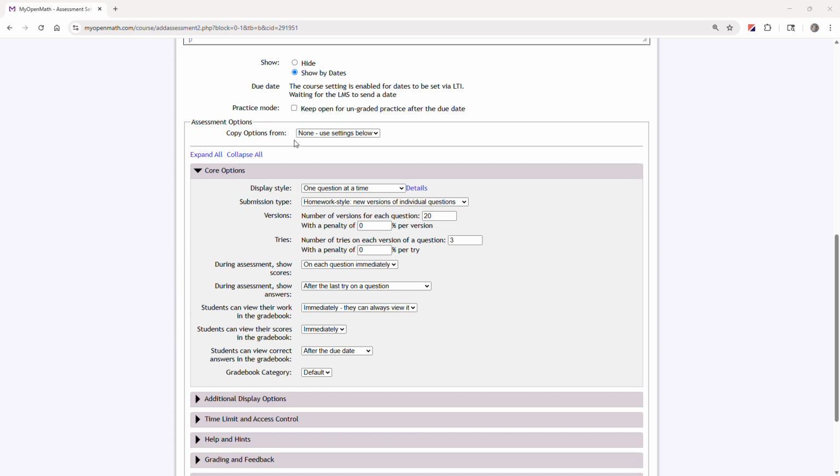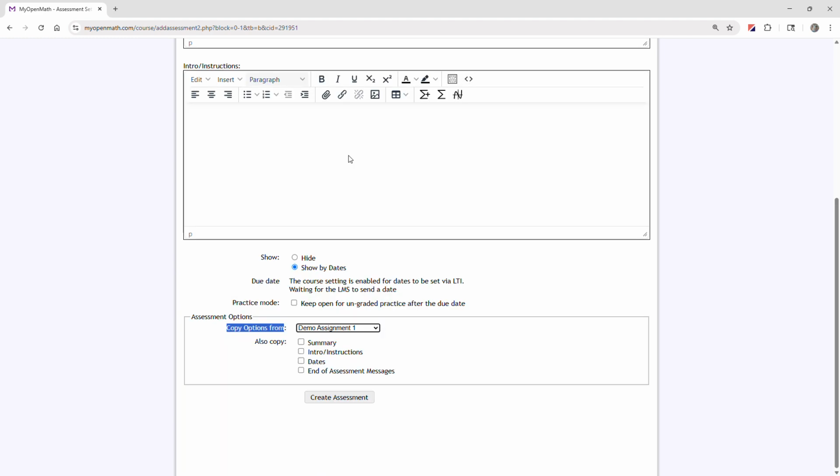But one nice thing about MyOpenMath as a platform is once you've set up an assignment of a particular type, so say you've built one homework assignment, if you want to continue to apply those same settings to all of your other homework assignments, you get this copy options from dropdown. So if I already set up demo assignment 1 with all of the core options, additional display options, etc., that we're going to talk through in some future videos, I can set that up one time for a homework assignment, one time for a quiz, and then I can just come to this dropdown and say, I want those exact same settings that I used on that previous assignment. And I won't have to go through and reconfigure all of these different settings.